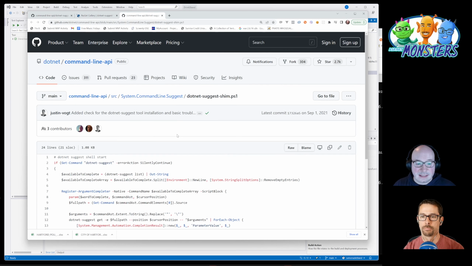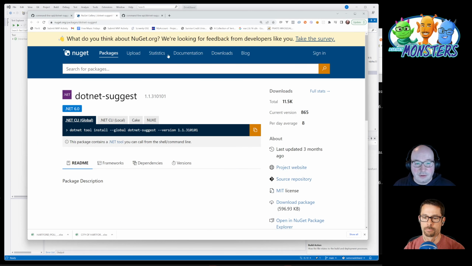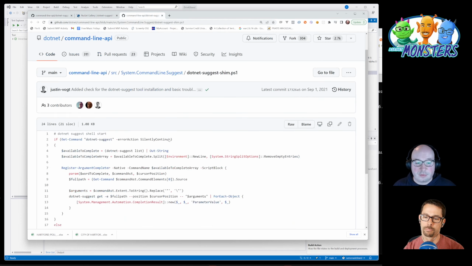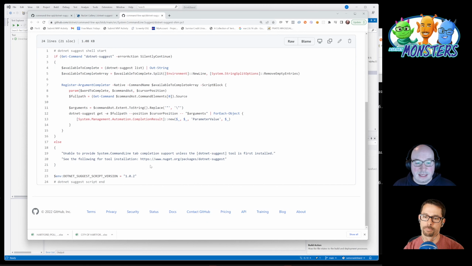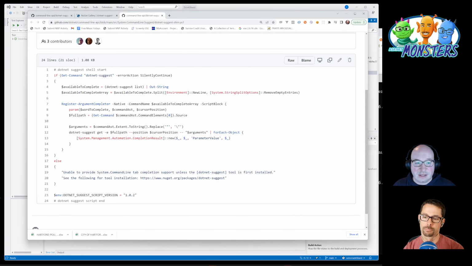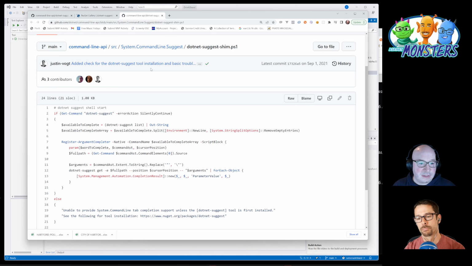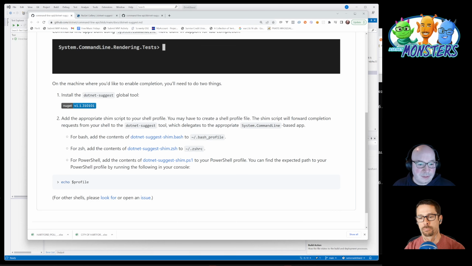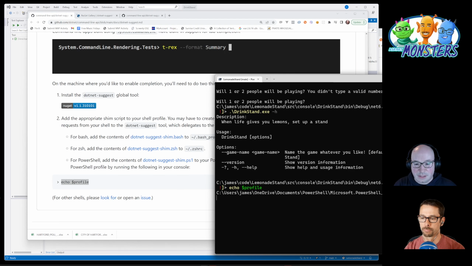And then secondly, once that's installed, you need to light up your console. So you have to adjust your default profile, and it gives you a script here that you have to add to your default shell. So I have added this to my default shell, and I believe that it even will tell you how to do that. For PowerShell, add the contents here. You can find it by running echo profile. So if you just type echo profile here, it'll show you the path to your default profile.